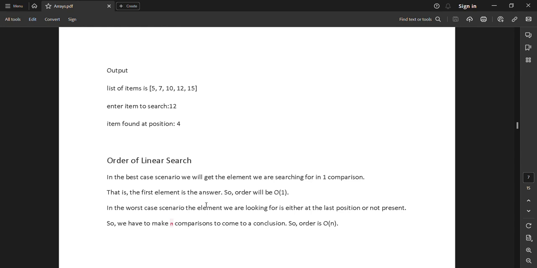Order of the linear search. In the best case scenario, we get the element we are searching for in one comparison. That is, the first element is the answer, so order is O(1). In the worst case scenario, the element we are looking for is either at the last position or not present. So we have to make n comparisons to come to a conclusion. So order is O(n).